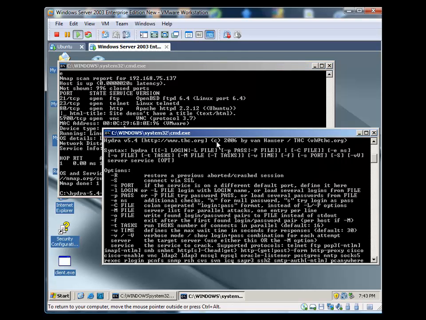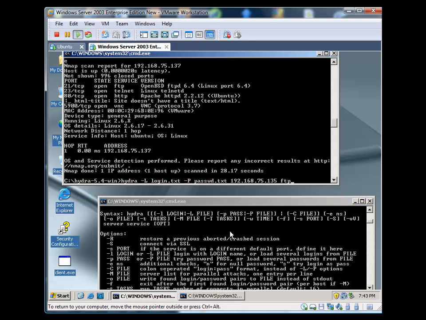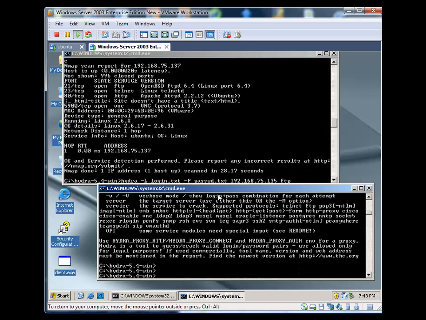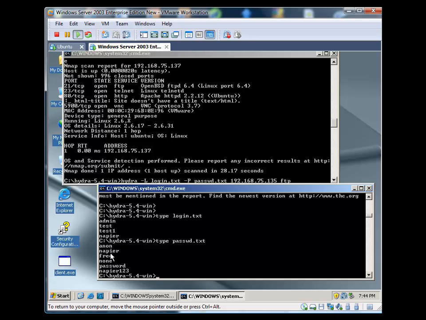Okay, so what we have is a file called login.txt, and I've just added a few different user IDs: admin, test, test1, and Napier. And we've created a password file: anon, Napier, Fred, none, password, and Napier 123. Obviously in a real life situation there would be thousands of user IDs and passwords in here. Okay, so we're going to run Hydra.